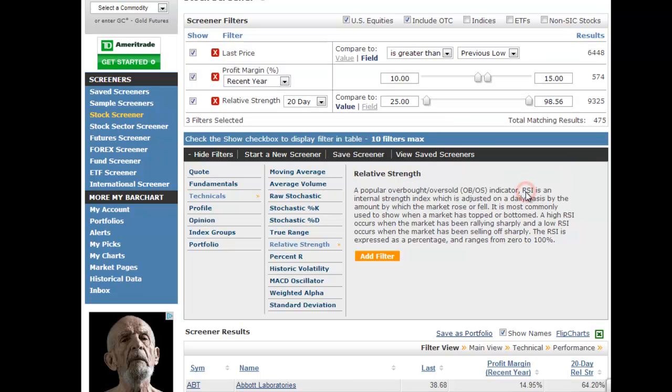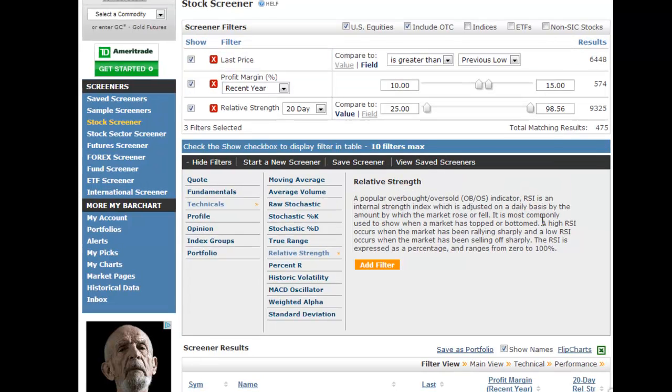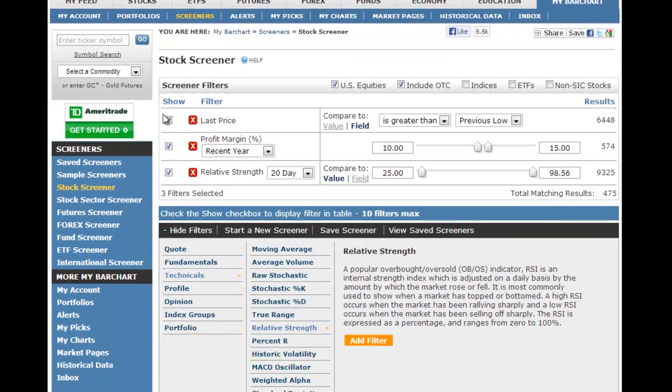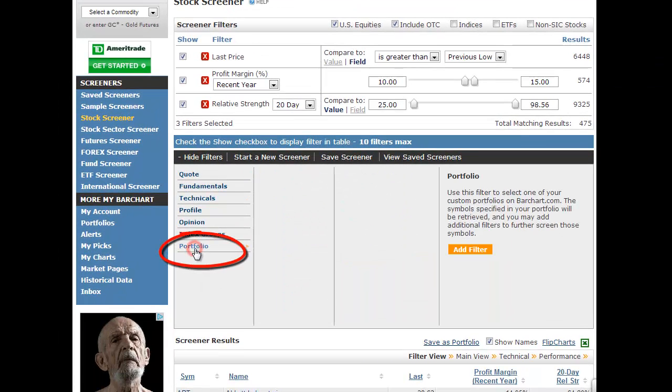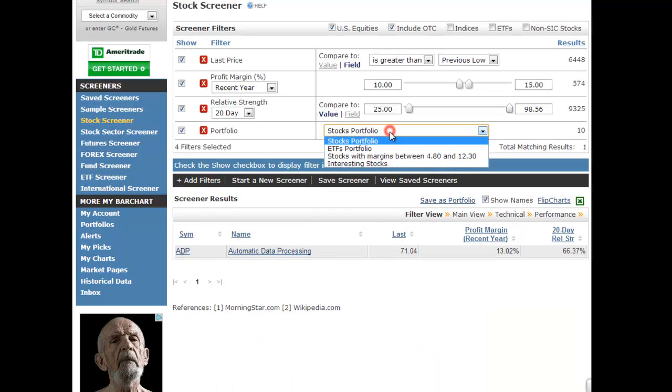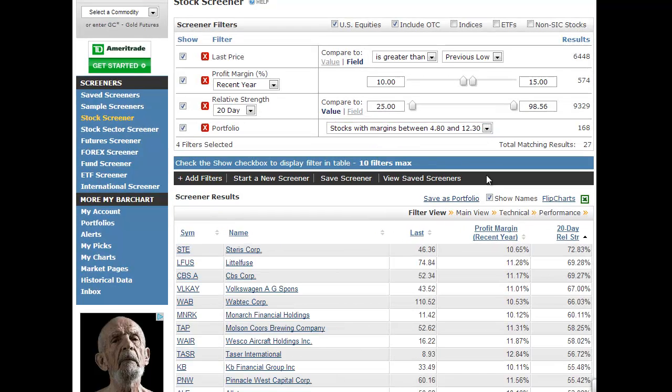I want to point out one last powerful feature of the Barchart Screeners. Your Barchart account allows you to set up portfolios of symbols you've bought or sold, or simply a watch list of symbols you choose to follow. Each screener contains a portfolio filter which allows you to pull in the symbols you've set up in a specific portfolio. Once you do, you may add filters to those symbols to screen for specific market opportunities.